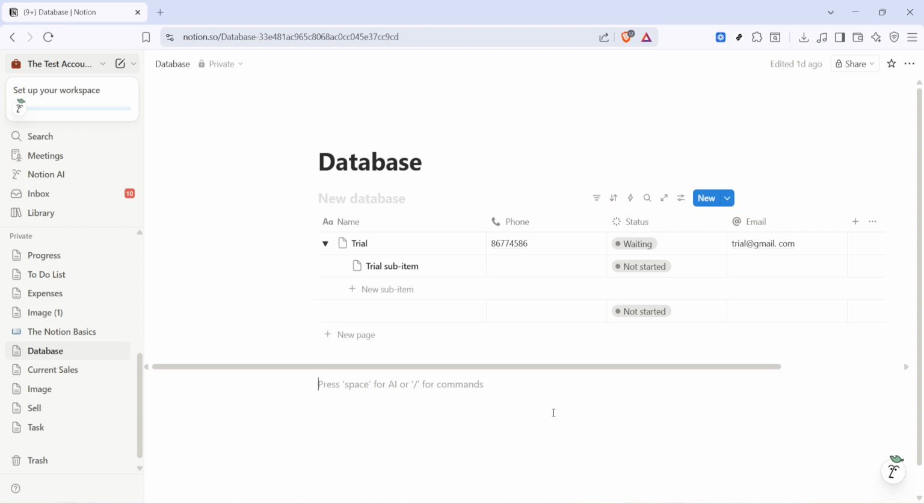That's it. You've turned on sub-items and created your first one. From here, continue building out your hierarchy to match how you work. Keep titles concise and group related sub-items under their appropriate parent for the best visibility.